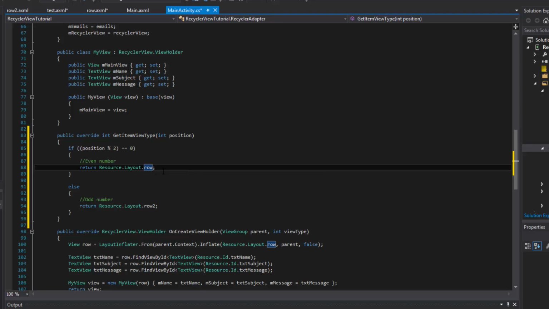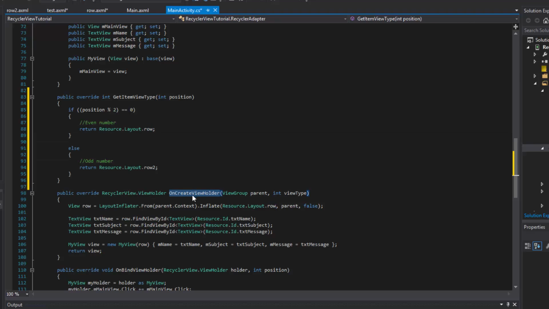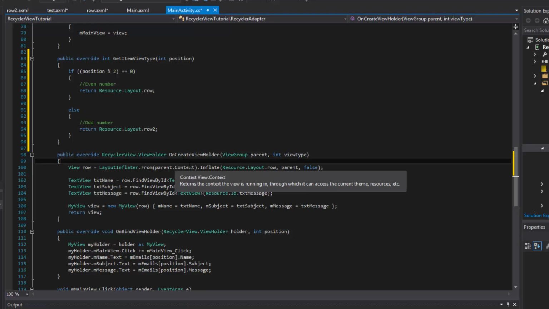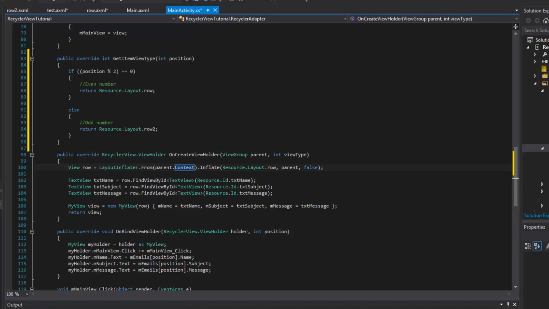Then it's going to come over to here, and it's going to want to create the actual view. It's going to pass 7 inside of the view type variable. So now we can check against that and see, okay, is it the first layout or is it the second layout? Whichever one it is, we can handle that accordingly. So let's go ahead and do that right now.